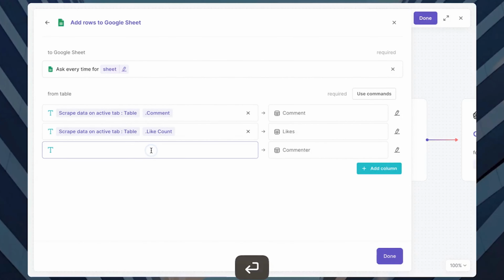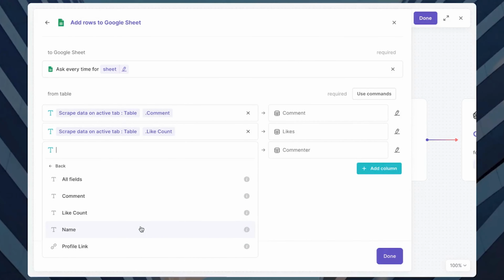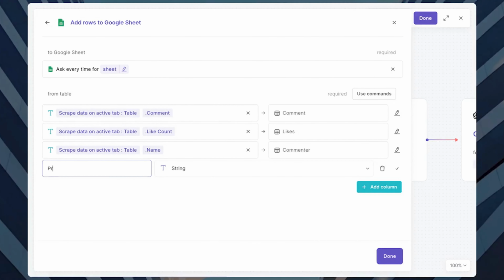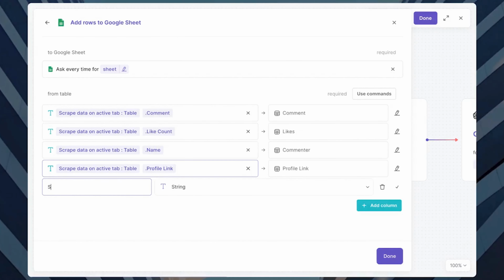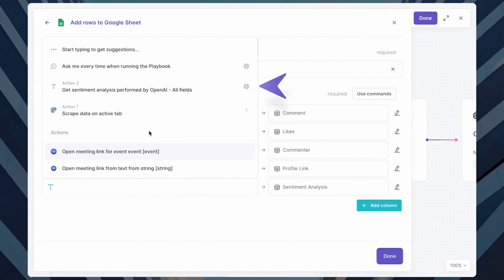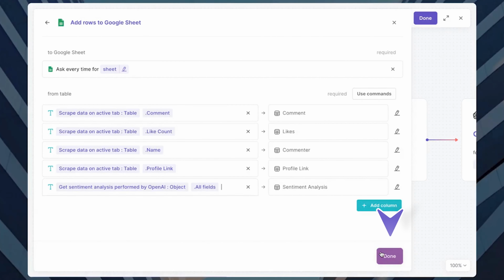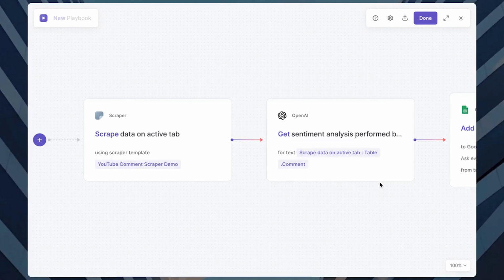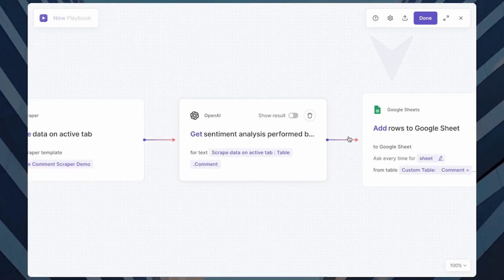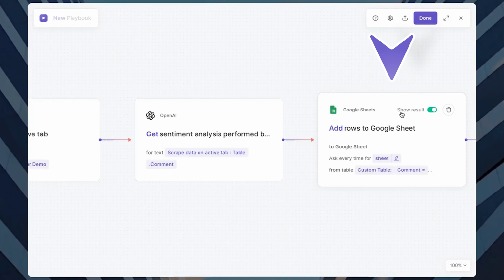Add the commenter and their profile link, just so that we have it. And the best part, sentiment analysis. And the data for this column is going to come from action number 2. Click on done. Here we have an automation that consists of 3 actions. It's scraping the information, then it's analyzing it with OpenAI, and finally it adds this information to a Google Sheet.